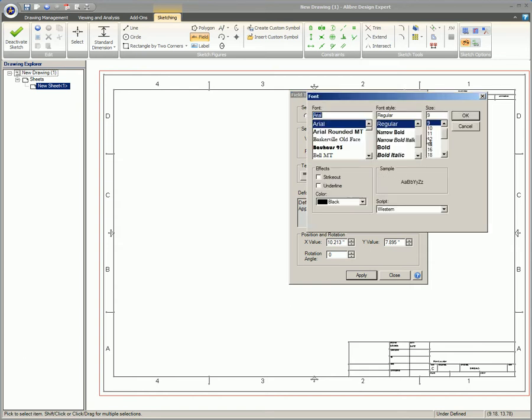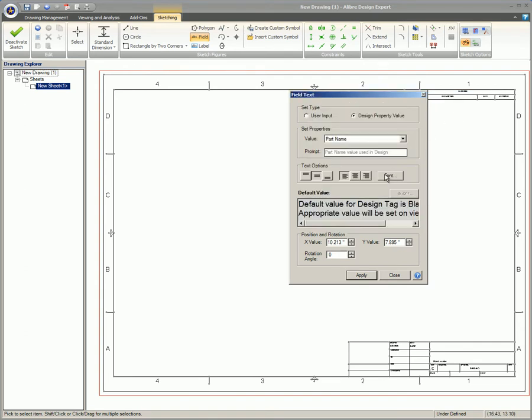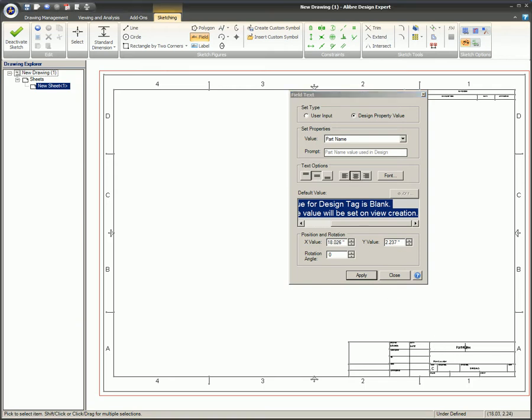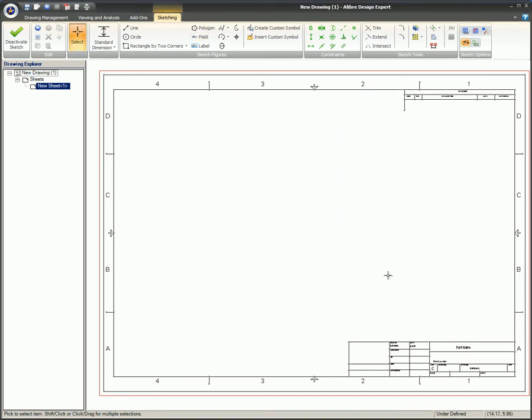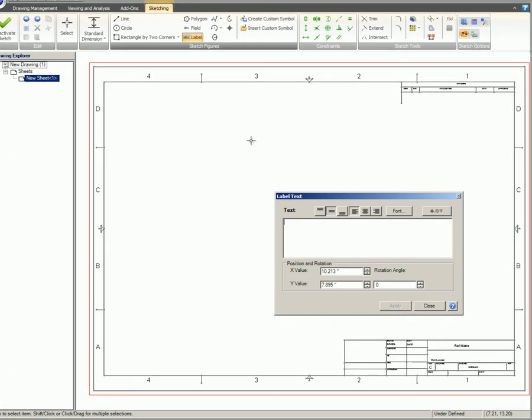Note that using the Center Text option will likely produce the best results for many items, depending on placement of the design property value field. In the workspace, click where you want to place this field, typically in a grid representing a drawing template's title block. The coordinates update in the position area of the dialog box. Click Apply and Close.